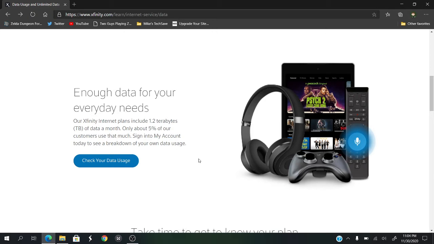So they do have a link right here. You can click on here and sign in, and you can check your usage. I do recommend checking it on the website. They show you the past 7 to 8 months, so you can see the highs and lows of your internet usage throughout the year. If you go on the app, it'll only show you the past 3 months.